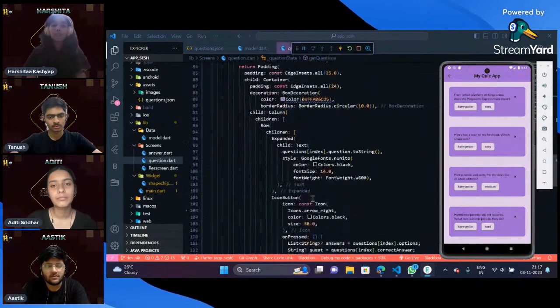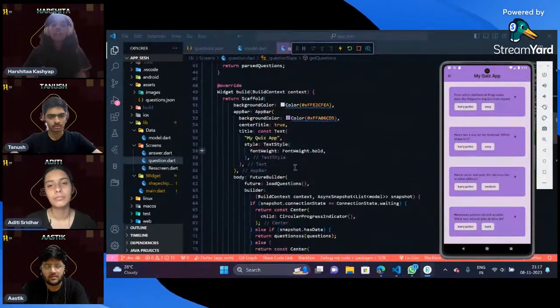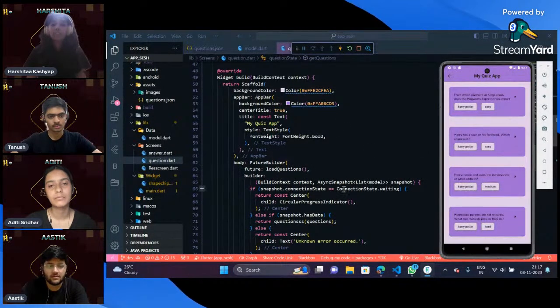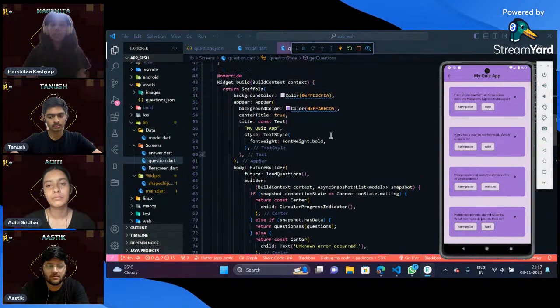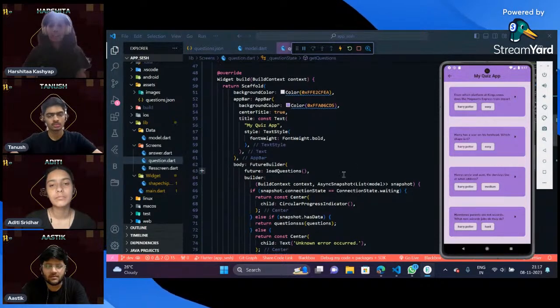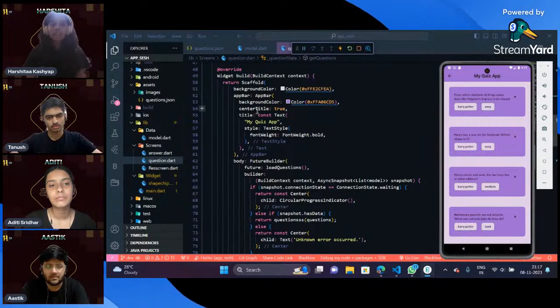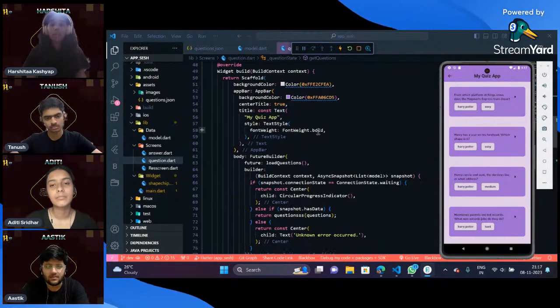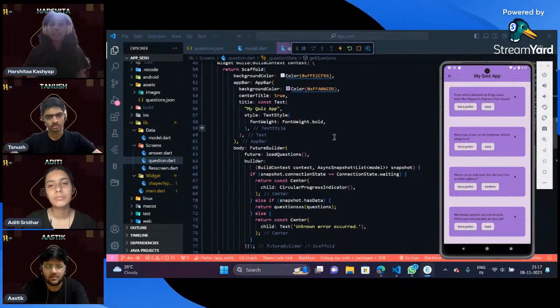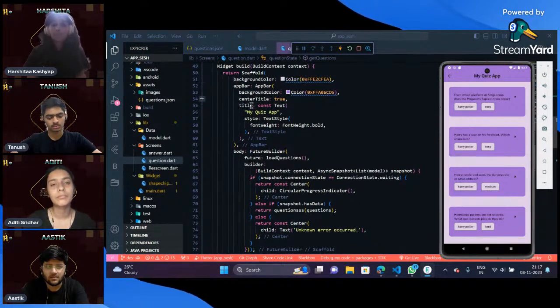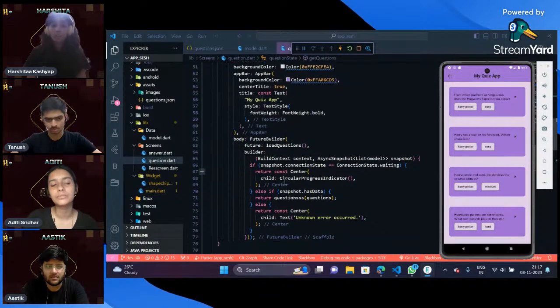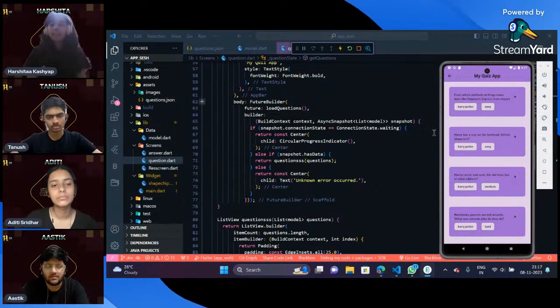This override function is returning the UI of this question page. Okay, so this scaffold widget acts as the skeleton of this entire page. You can see there are different parts to the scaffold widget. There is the app bar right here, the app bar for the top bar. Okay, and each app bar has its own features: the background color, the center title, etc. These are all the parameters given to this app bar. Okay, the scaffold has different features to it. It has the app bar, it has its own body. This body is the entire content that is right here.